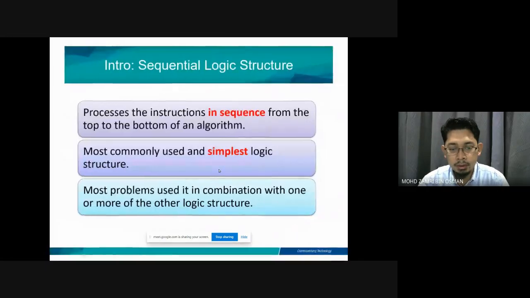Okay. So introduction to sequential logic structure. What is sequential logic structure actually? All right. The meaning of sequential here is step by step, or in other words, processing the instructions in sequence, from the top to bottom of the algorithm. So meaning that we need to have the start process and also the end process of the algorithm or the program as well, right? This is one of the most used and simplest logic structures in programming and also in the problem solving domain.